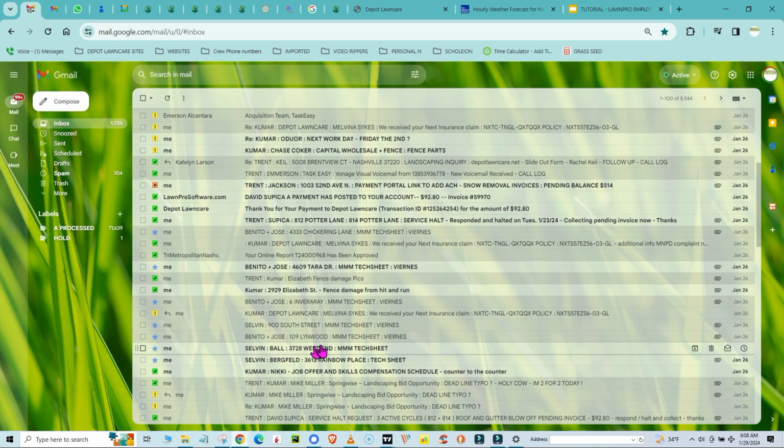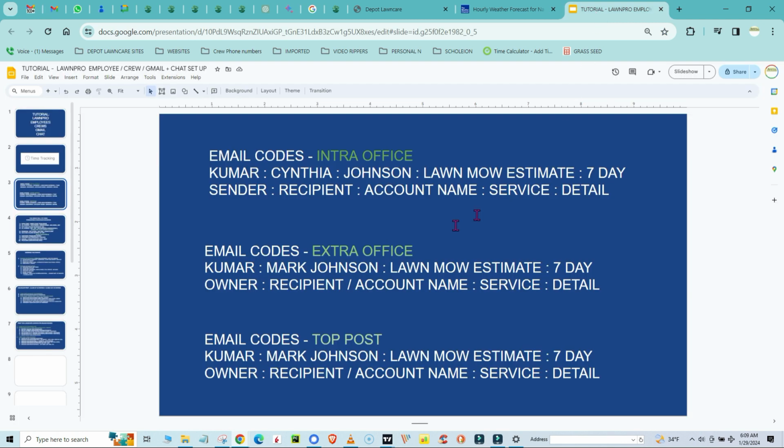So Selvin is receiving a text sheet. This has his instructions for the day. The customer's name is still there as Ball. The location is essentially the service, and then the text sheet is the description of the email. So lots of different ways these codes can go over time. You will learn them, and they won't be that complicated.